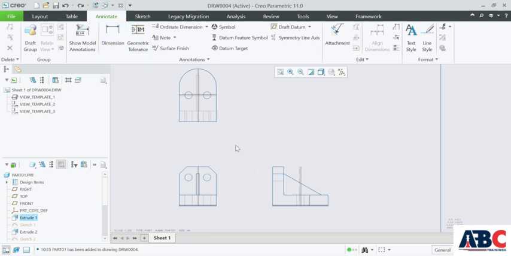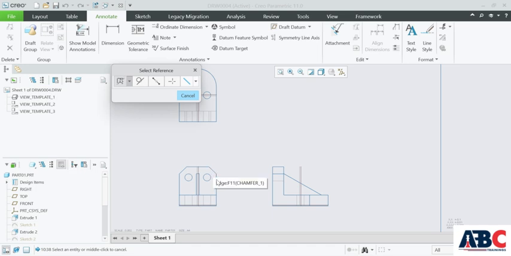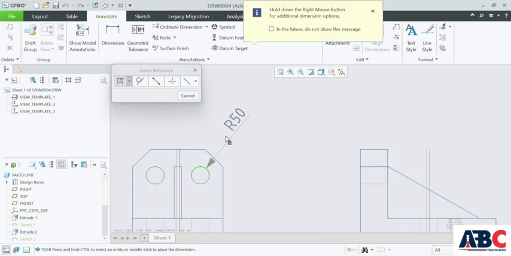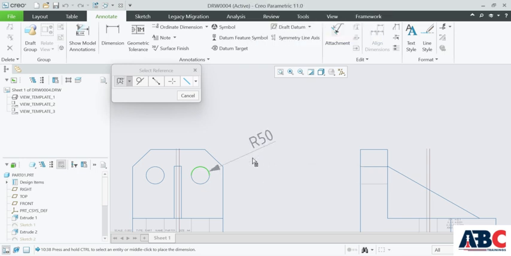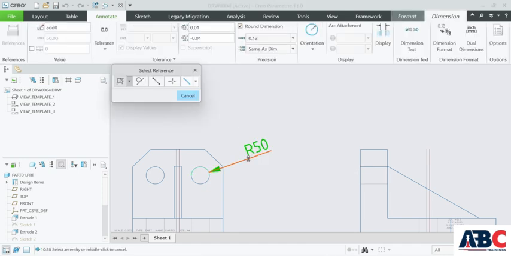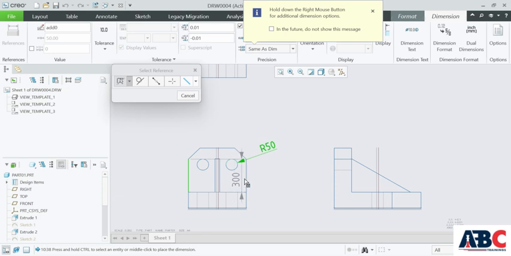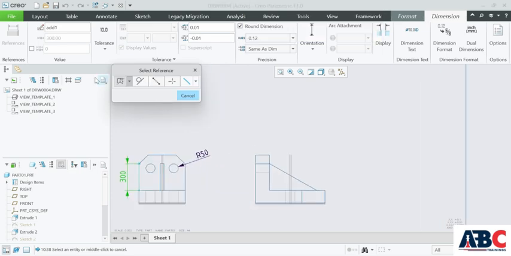So we will add dimensions to the model. Go to the dimension, and select the edge you want a dimension for. So I will click on this hole. The radius will be shown here. Just click OK. To place it here, press the scroll wheel. So this is how you can create dimensions for the edges, distance, and simply press the scroll wheel to place the dimension.